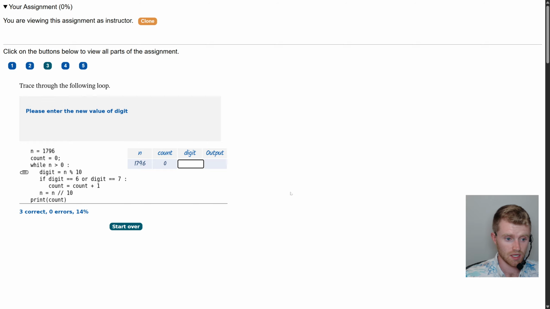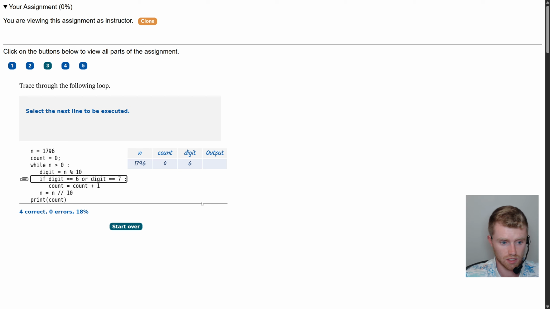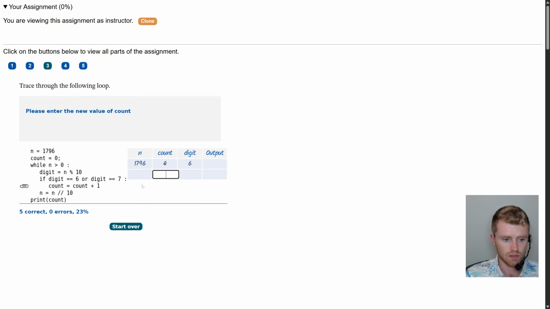Digit equals n mod 10. So n remainder after dividing by 10. So dividing by 10, we would get roughly 179 remainder 6. If digit equals 6 or digit equals 7, so the first of those is true, digit is 6. So we go count equals count plus 1. So 0 to 1. N equals n integer divide 10.